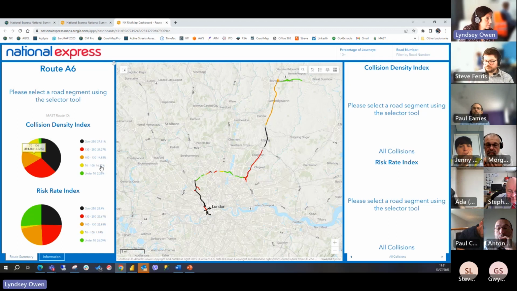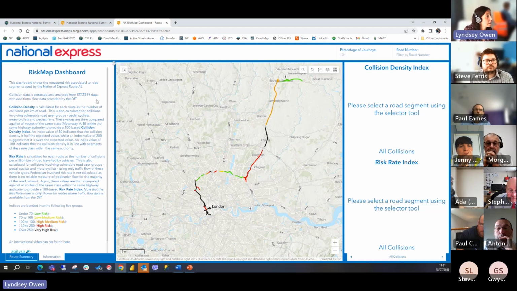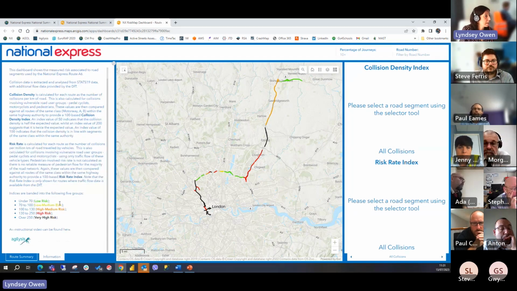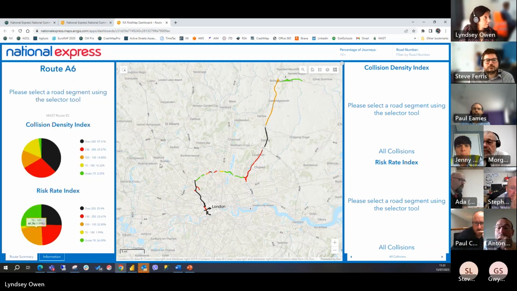And the pie chart panel is then tabbed with an information panel here, which I mentioned earlier, that tells you a little bit more about how the collision density index is calculated and the risk rate index and what the bands are. And in there is a link to a demo video as well. So yeah, that's a very brief overview of the dashboards. So I'll stop sharing that.